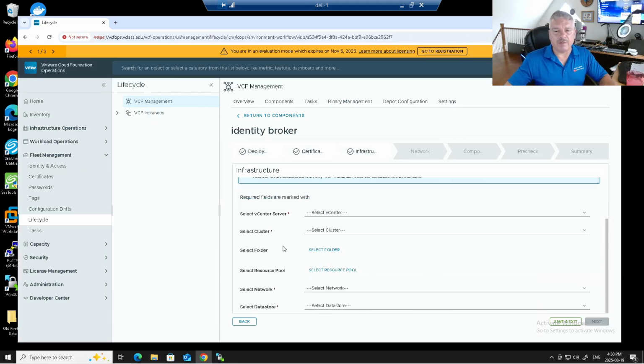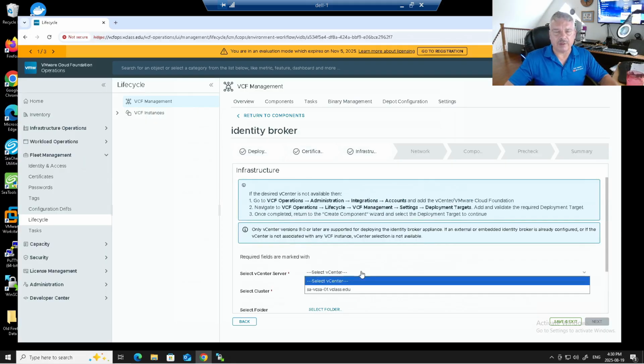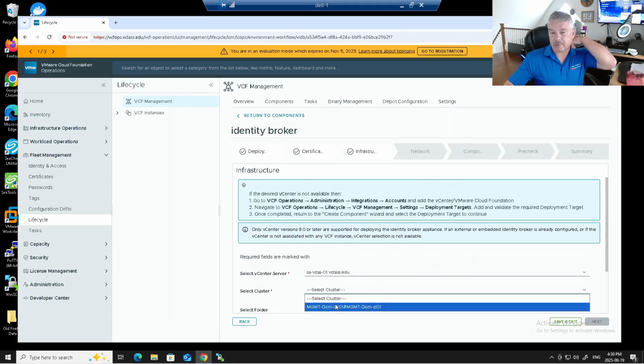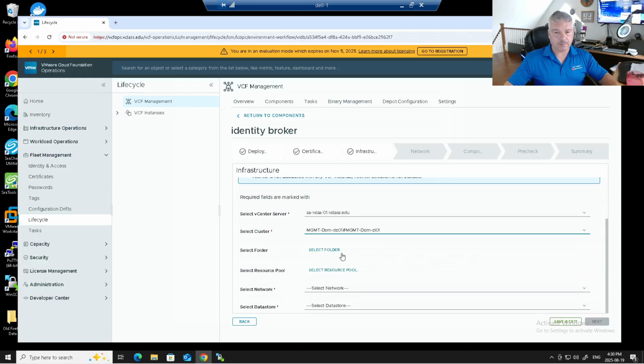Now it's asking me, okay, what vCenter server am I going to be using? I'm setting this up in the management domain. So I'm going to pick my vCenter server. I only got the one. I'll pick the cluster. This is my management domain cluster. If I got a folder or resource pools, I could put it in there if I want to, these VMs, but I don't care. I'm not going to bother.